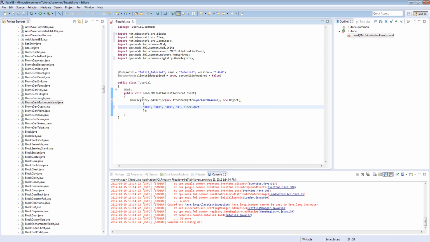So basically what this does is game registry, so it's registering the new recipe, add recipe, item stack, so it's item dot pickaxe, so the item that we're making is a diamond pickaxe, and then here is the crafting grid, the 3 sets of 3, which creates the 9 by 9 for the crafting grid.